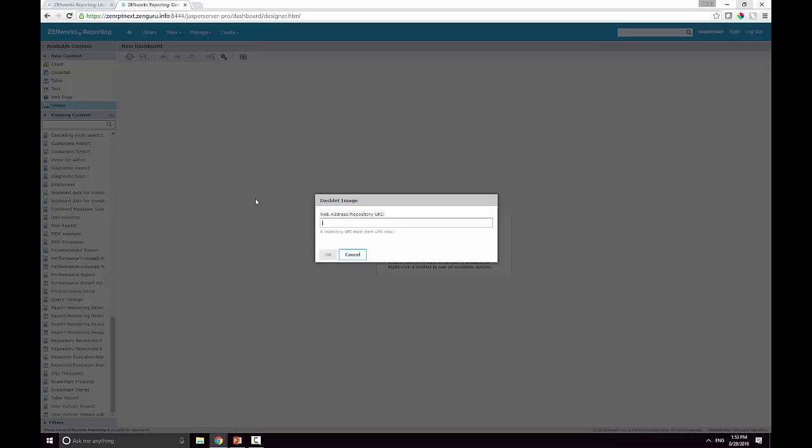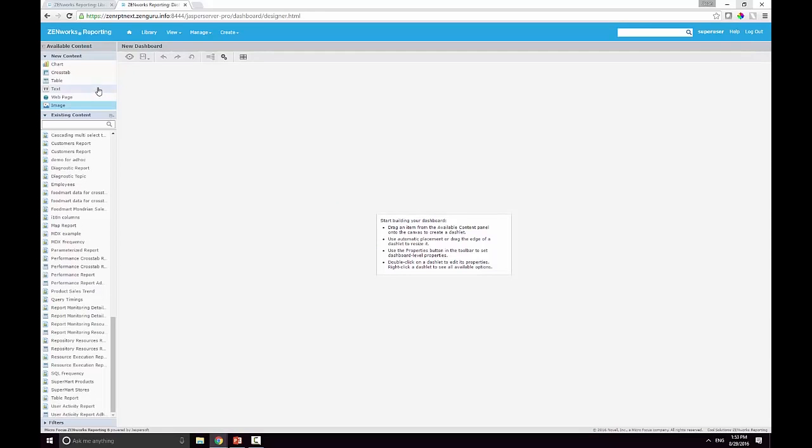So for instance, I could pull an image over, and I either can specify a web address to pull the image from, or in my case, it's already in the repository. And so I would specify the path there. In my case, I've actually done this on a different dashboard, and I'll show you what that looks like. But you can drag the image over, you can drag text over.